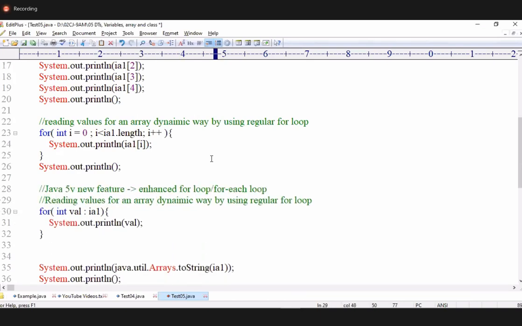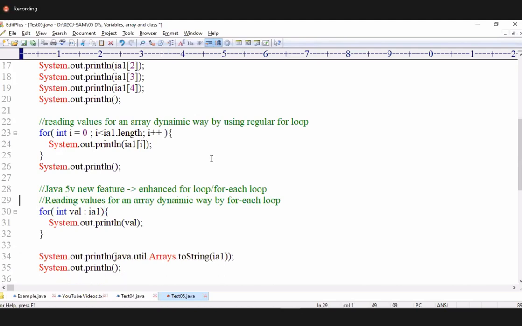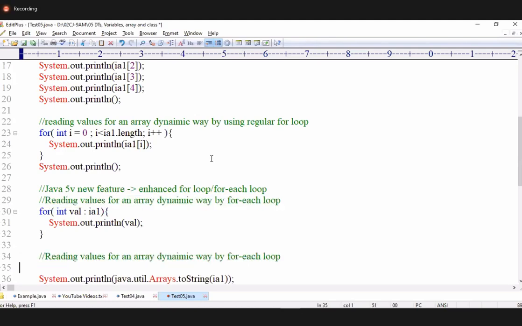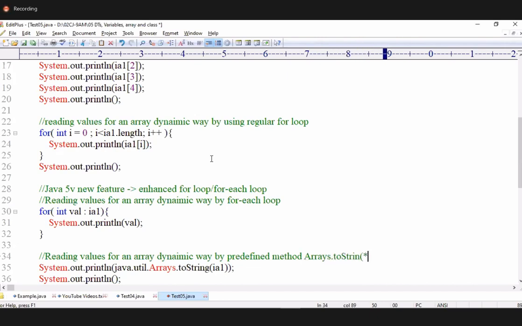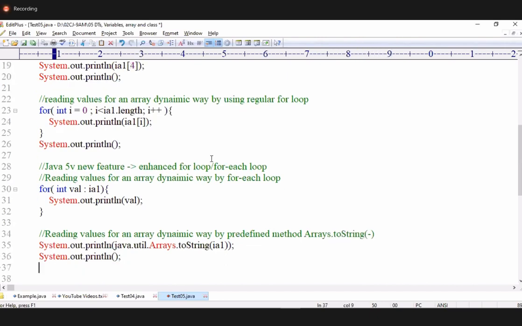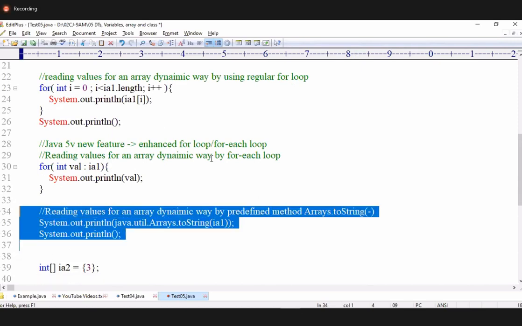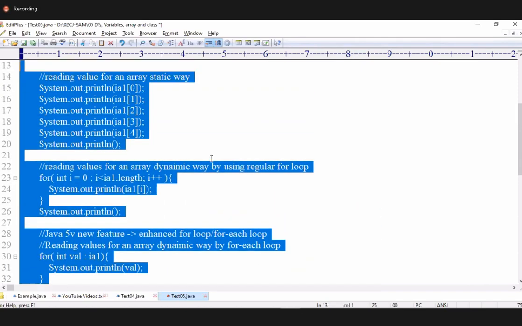Reading values from an array, dynamic way by using for each loop. And the next, reading values from an array, dynamic way by using the predefined method Arrays.toString. Hope you all understand. Any doubts, any questions, any confusions?